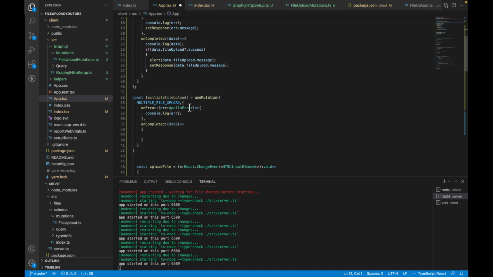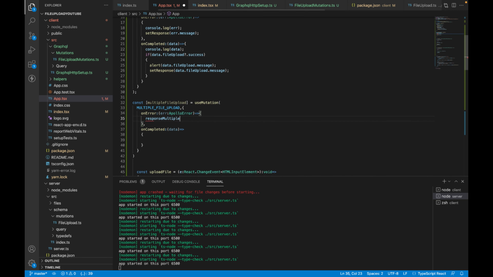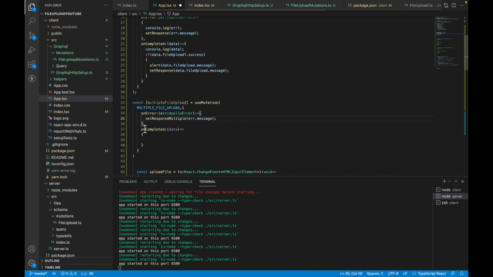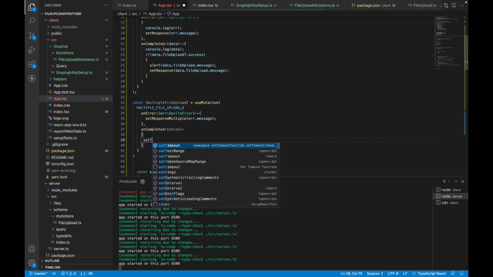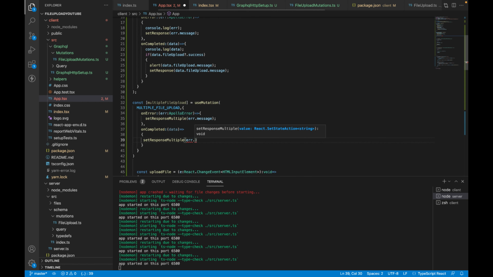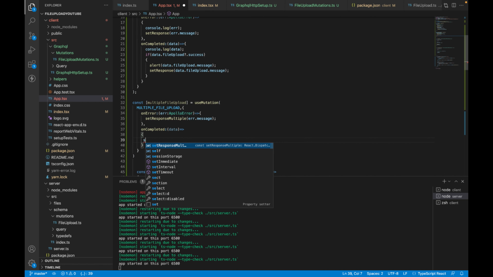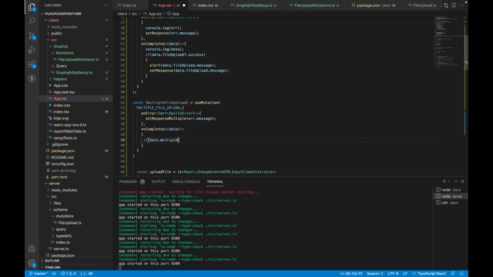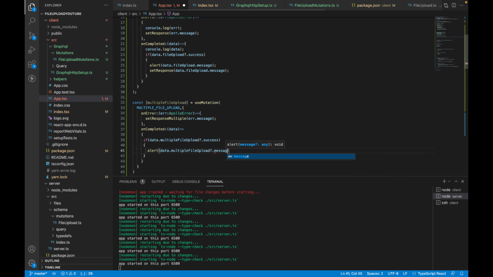We have also called our response multiple. So for our error here, we're just going to set response multiple, set response multiple to take our error message, and then on completed here, we're also going to call our set response multiple. Sorry, oh boy, we are making a mistake here. So we're going to say if data, of course, just the same way we did for file upload, dot multiple file upload, and then success. So basically, if it has a success property, then we are going to alert here data multiple file upload and then the message. And we are also going to set response multiple title to also be assigned to the same value here. Save that.